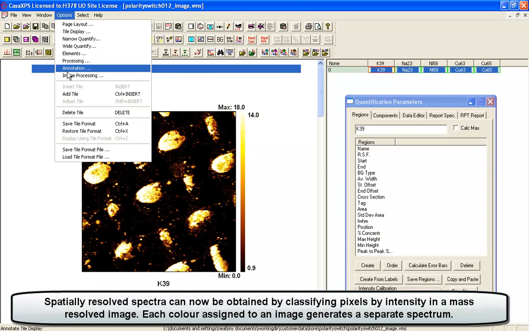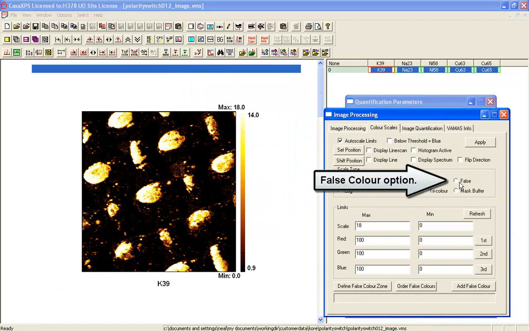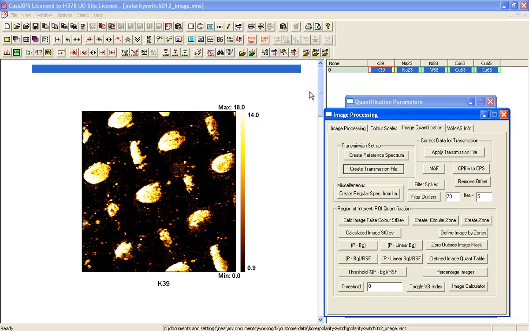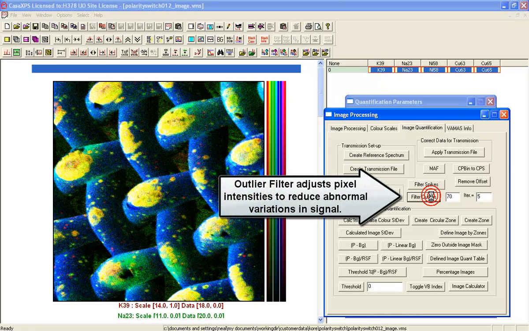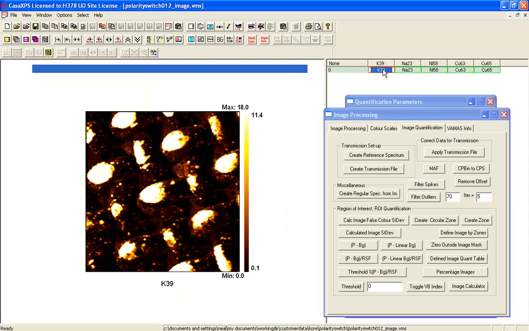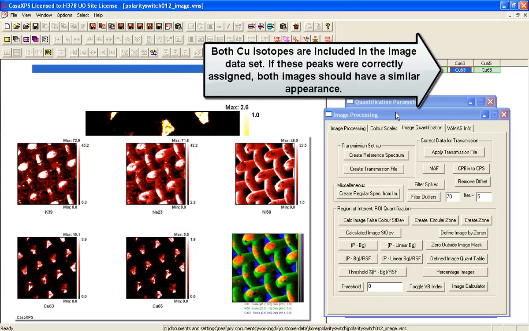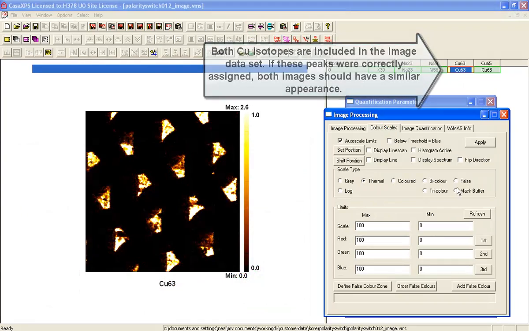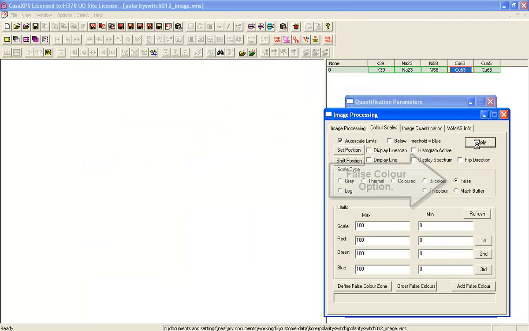Having obtained these images, the next step might be to try and improve the obvious spatial information by doing some filtering. That is to say, we'll remove peaks or spikes in these images that don't really correlate with signal. So that's the potassium, and that's a copper peak. And indeed, when I show you the combination, you can see that the two copper isotopes produce very similar images.